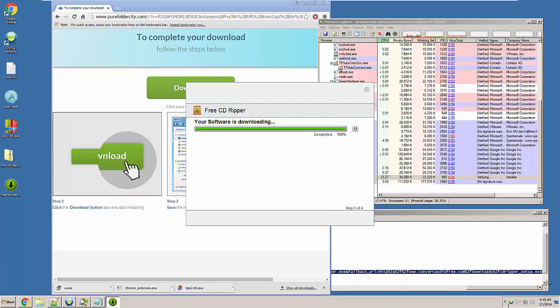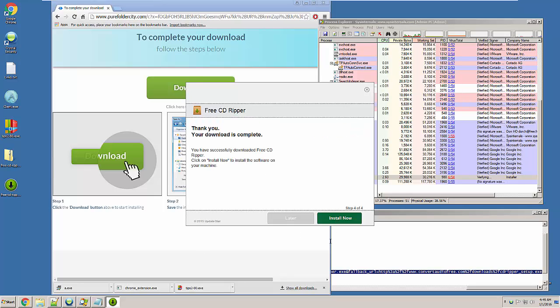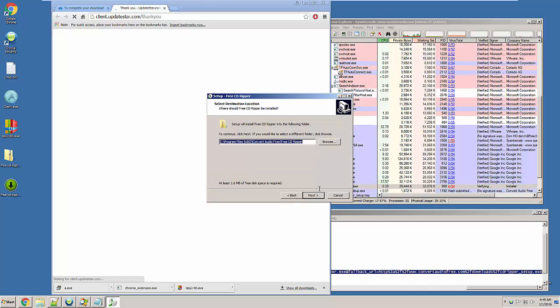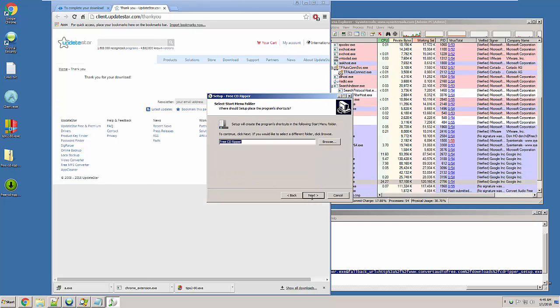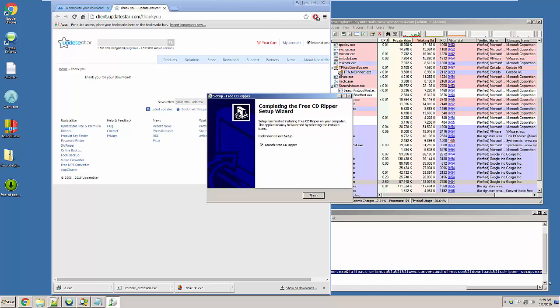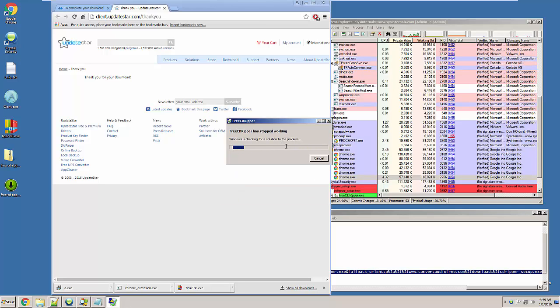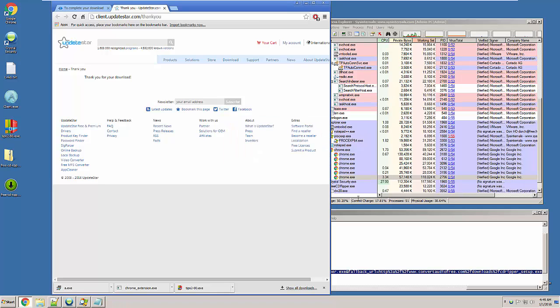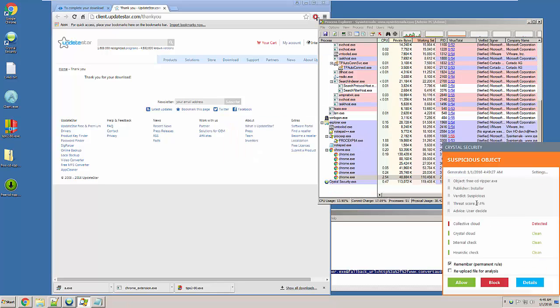Software is downloading. Still no response from Crystal Security. Finish. Install now. No response whatsoever. Not a single hint of a response. It's dead. Still didn't respond. Oh, it says it's crashed, but there's actually still... Oh, well, there it goes.